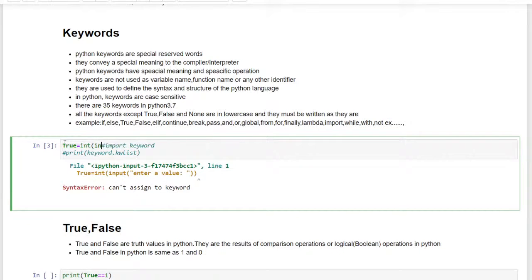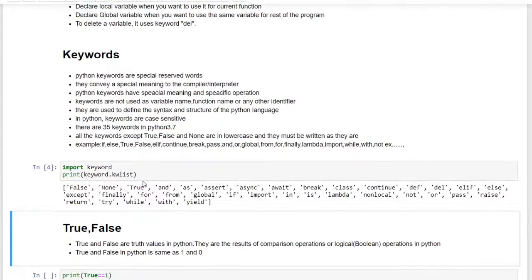Keywords are used to define the syntax and structure of the language. First we have to learn keywords. Then we can represent any syntax using all these keywords, because keywords are the main thing. First we have to know keywords, then we can represent any syntax in Python.